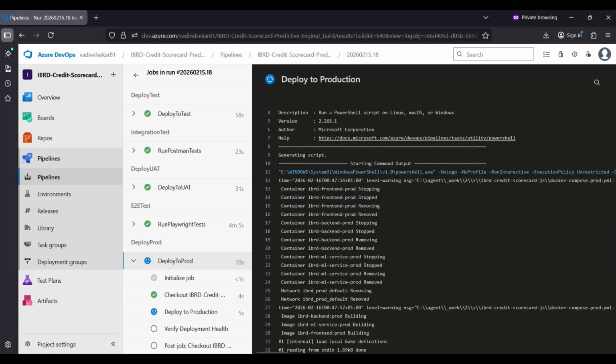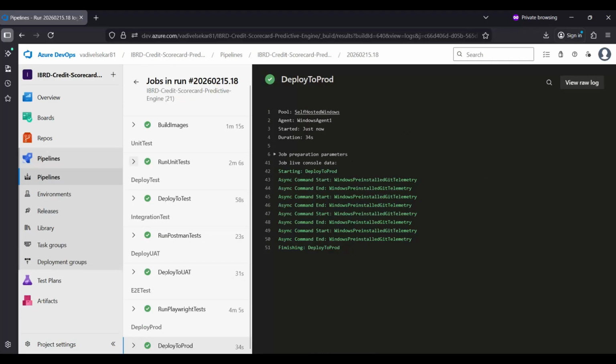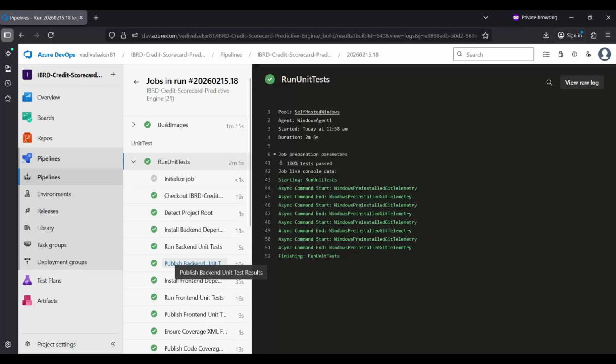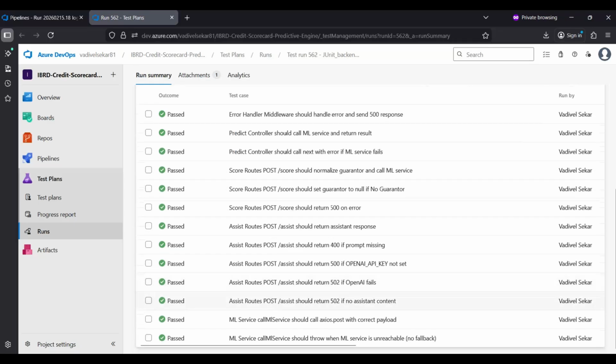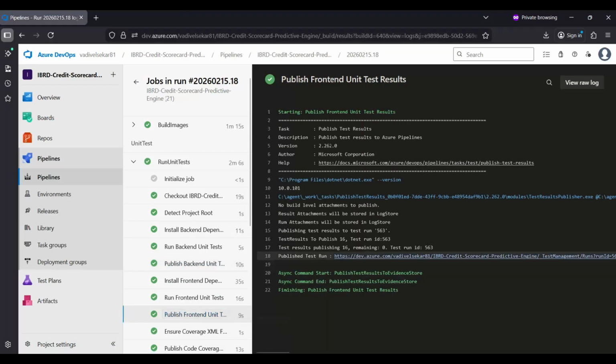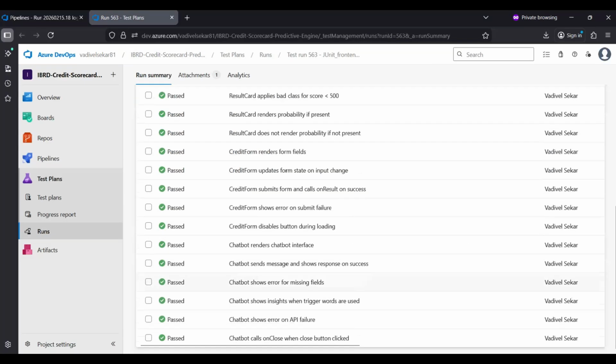The deploy to prod stage has begun and completed successfully. The details of all 7 stages completed successfully are displayed. The details of the backend unit test result and its status: here all the test cases are passed, with individual test case execution status. The details of the front-end unit test result and its status: here all the test cases are passed, with individual test case execution status.